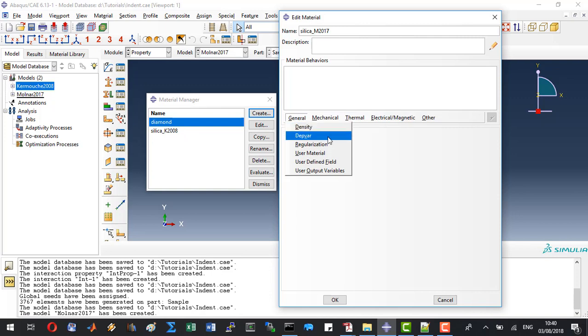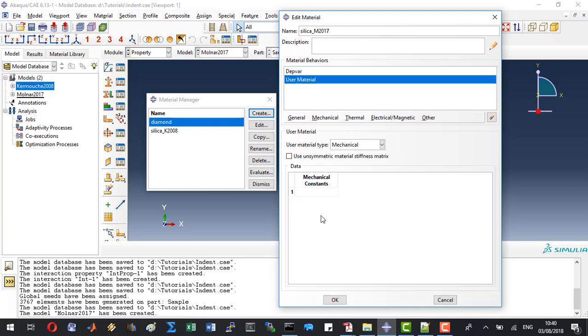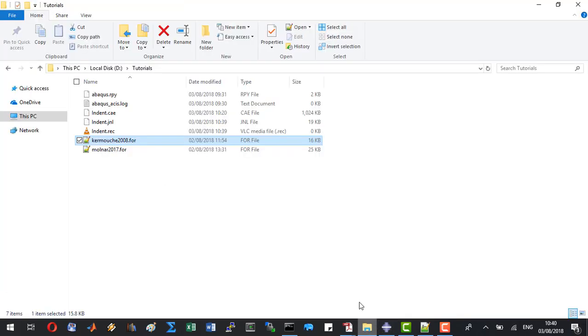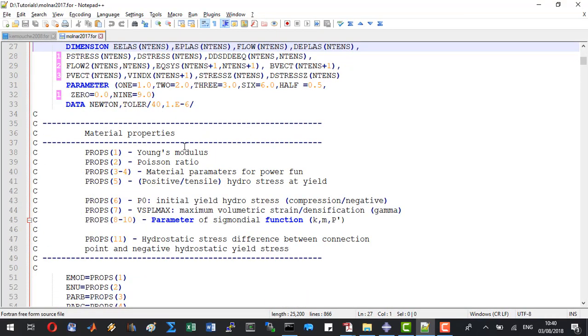Where we will add the same kind of solution dependent variable, however, to 4 elastic strains and 4 plastic strains, we are going to add 3 equivalent strains which are used by the UMAT itself. This is going to be 11, and add a user material. Let's look at the UMAT file, what kind of properties we need to add.